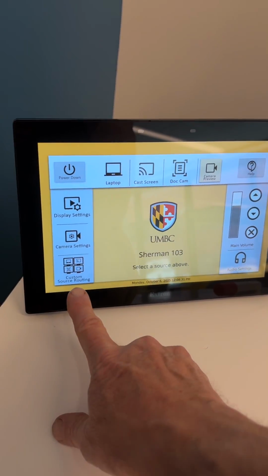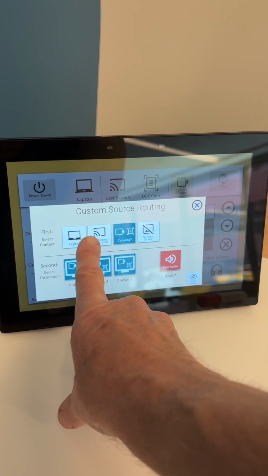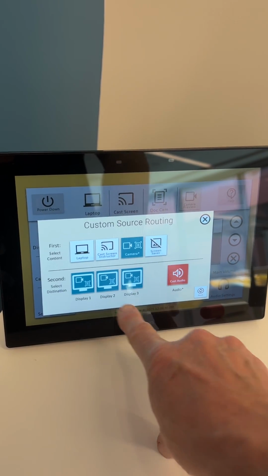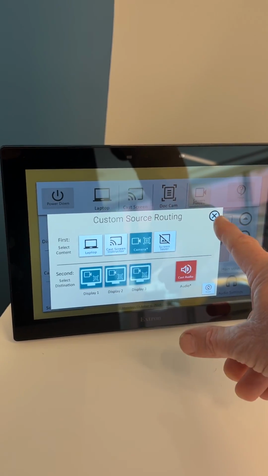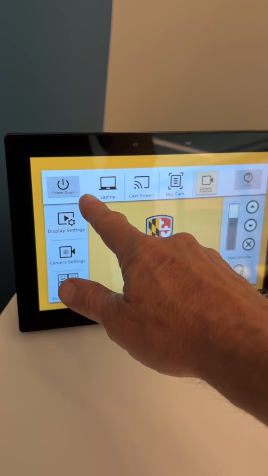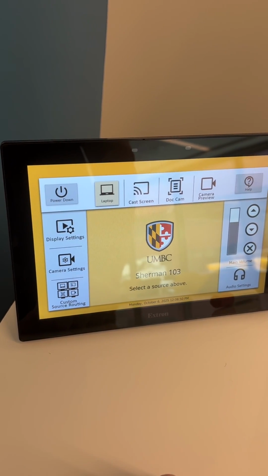This room also has custom source routing. So you can actually choose different sources to go to different displays in the room if you choose. Nice feature. And that's a brief overview of SHER103.